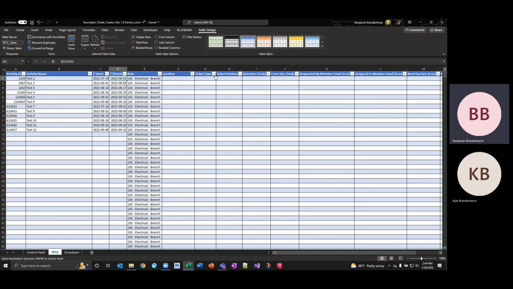So now that we have all these set up, the next thing we have to set up is the ticket types, the task, the milestone, constraint. Quickly.